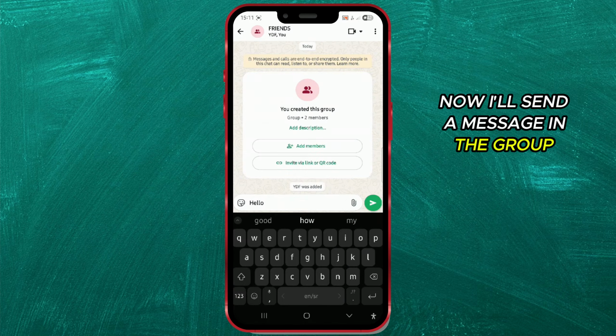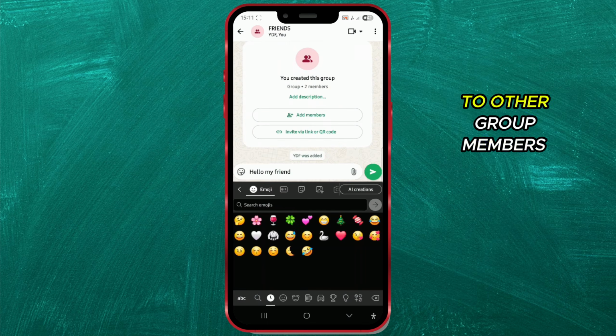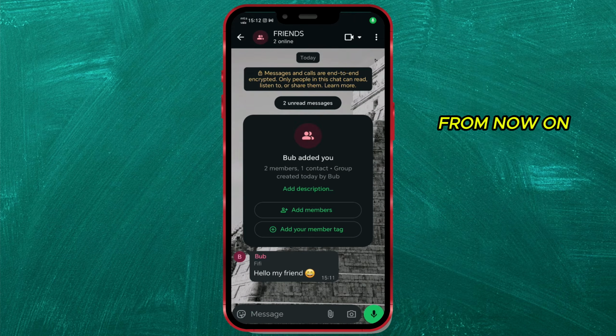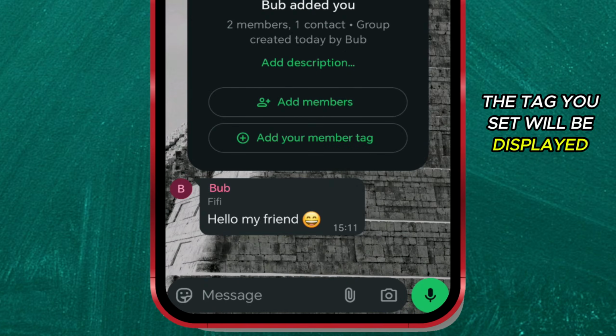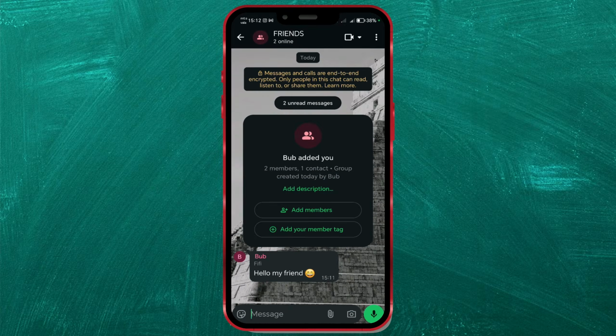Now I'll send a message in the group to show you how this tag appears to other group members. From now on, the tag you set will be displayed under your name in the group. Other group members can set their own member tags as well.